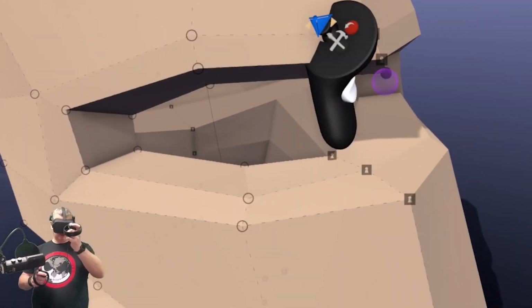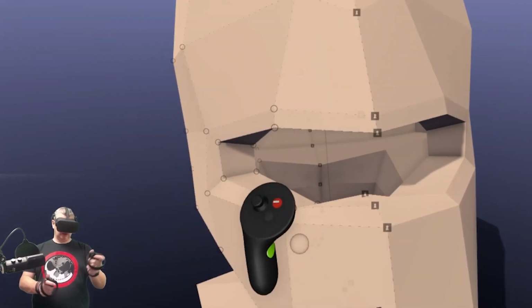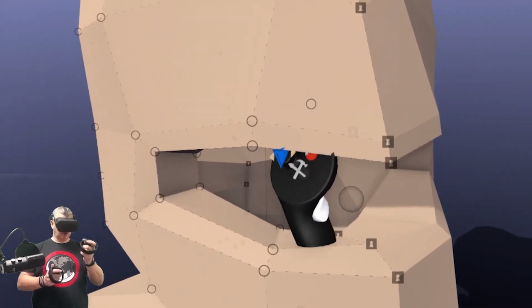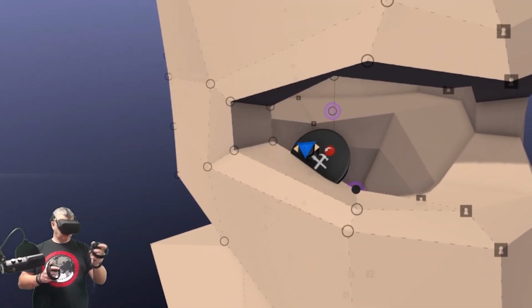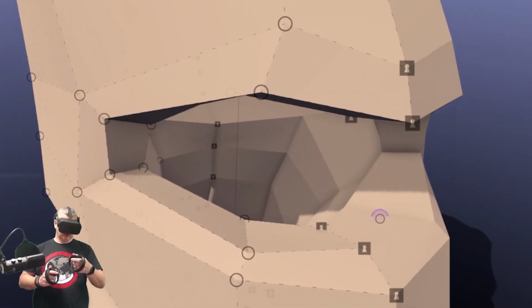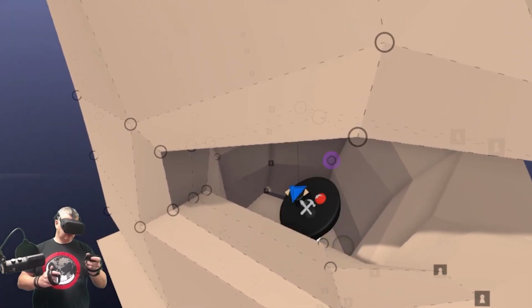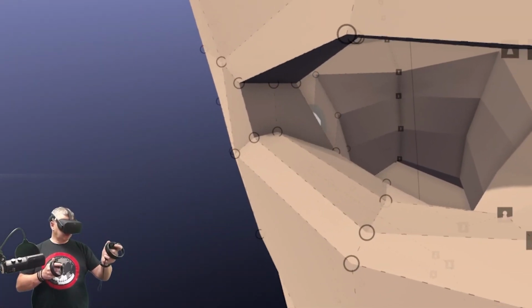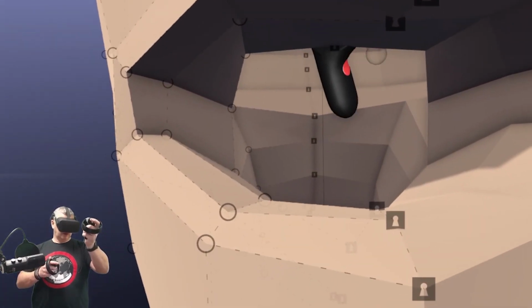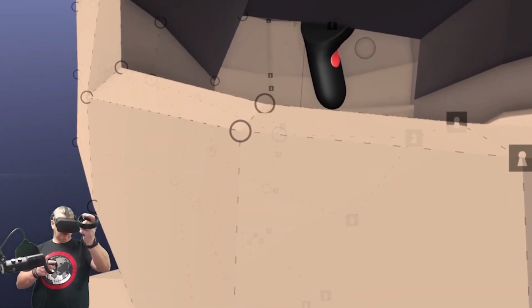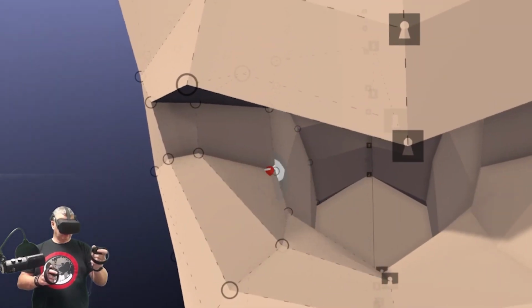I'll tuck that mouth in, under the lip, probably up inside the mouth. Hope you can see this because I'm zoomed quite far in here, which isn't ideal sometimes. Another edge loop. And that means we can go right deep down inside. And then we'll start filling it in at the back.